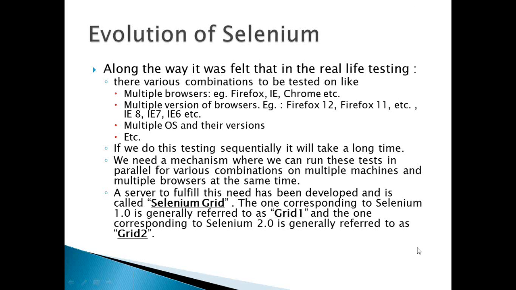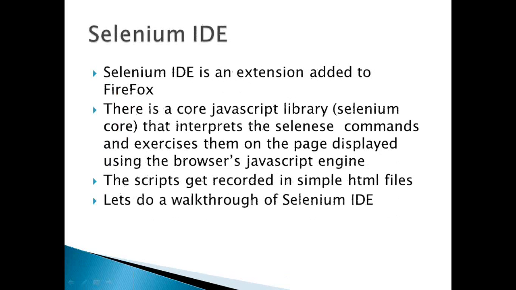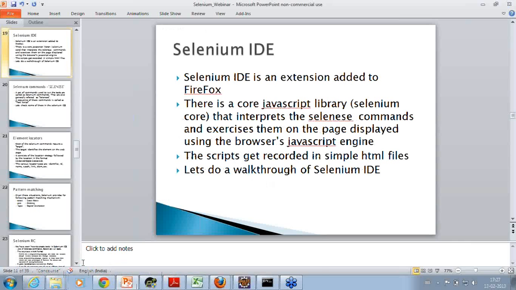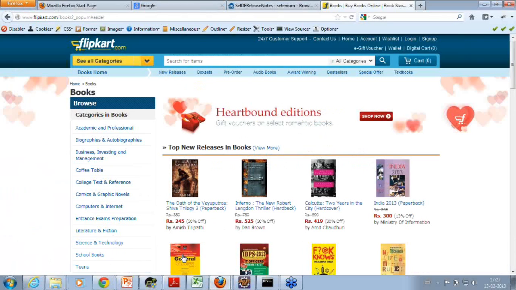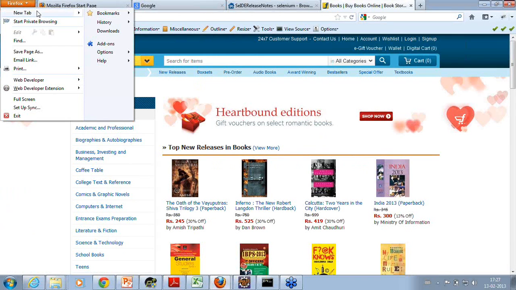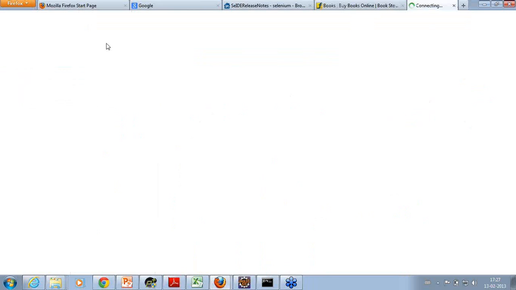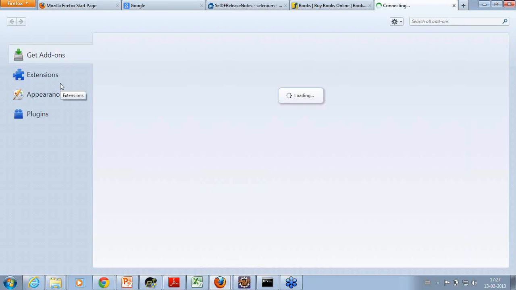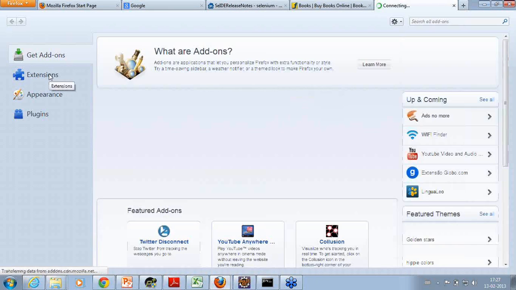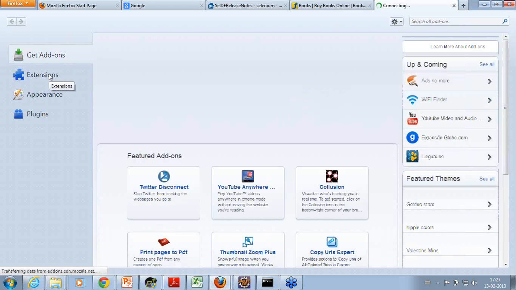Okay, let's move on. Let me now start to cover the various pieces of Selenium. So let's first look at Selenium IDE. Just to further introduce you to Selenium IDE, Selenium IDE is an extension added to Firefox. When I say extension, if I go to Firefox and click over here, there are add-ons, and in these add-ons you have these extensions and add-ons.